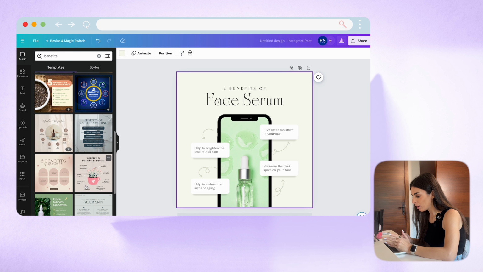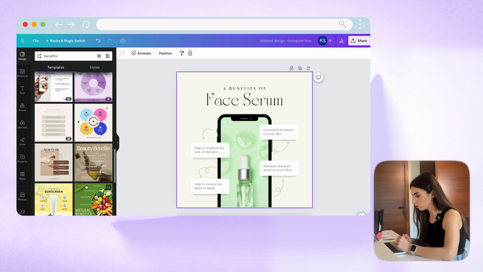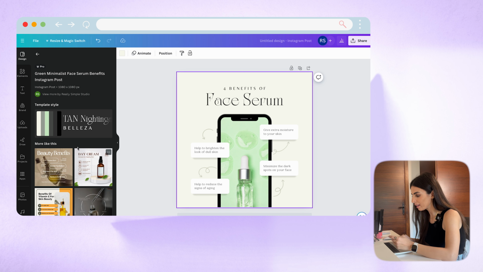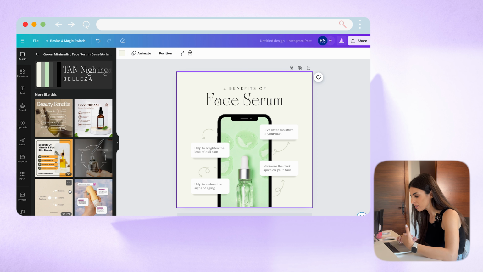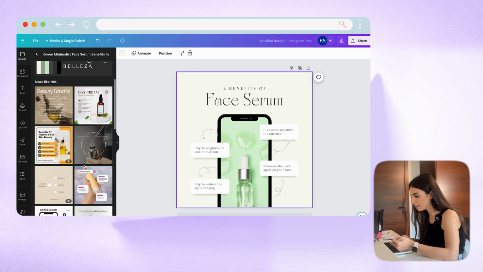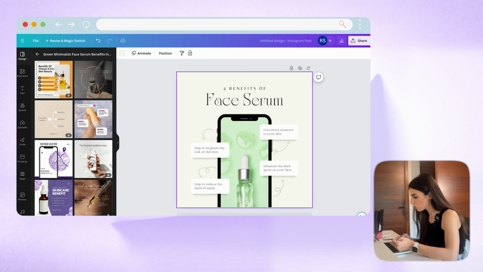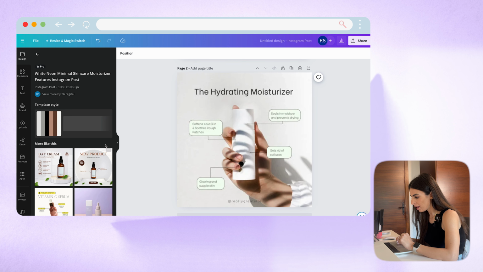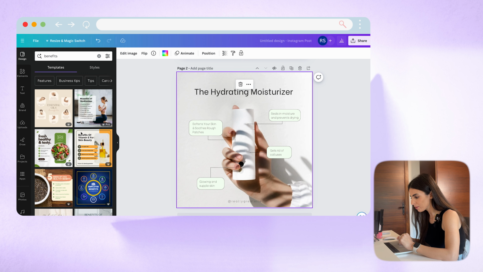And by the way, when you like a design on Canva and you choose it, Canva will give you a list of similar designs or similar vibes that you can choose from. So this is a nice one, for example. This is also a nice one. I'm gonna put it in here so I don't forget it. And let's see what else do we have.